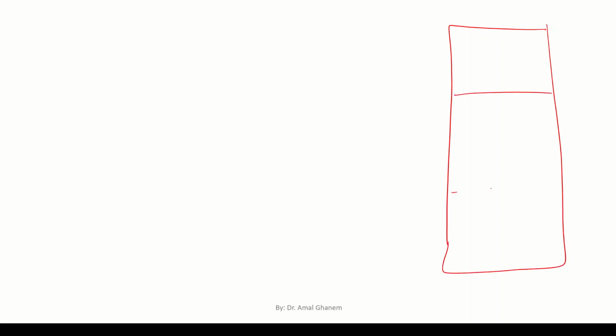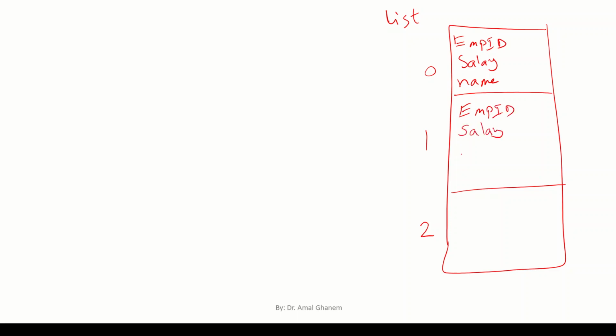So the idea is, let's think about it in this way. Now we will have an array of 3 employees. And let's call this array as list. Each of these will have the private members in which we declared an employee class. So we will have employee ID, we will have salary, and finally we will have name. And similarly here I should have employee ID, salary, and name.